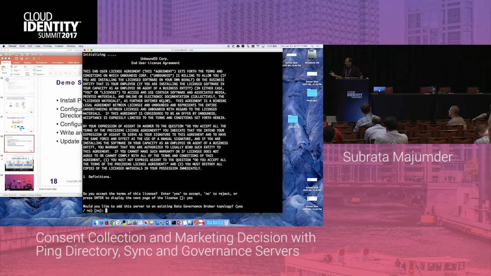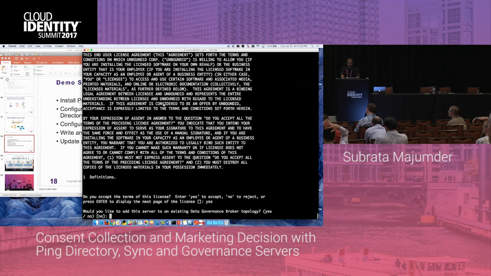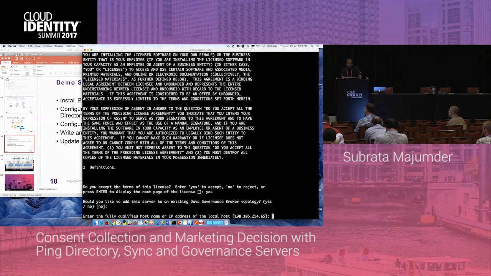The first question it asks is, do you want to add this to an existing set of servers? Because you can have an existing group of servers already, you may be adding it to the topology. So in this case, it will be no for us. The next thing is it asks for a fully qualified domain name or an IP address. I have updated my host file, so I'm just using a name over here, but that's just the host file. I have configured it so that it can go to localhost. Otherwise, it will not allow me to use localhost. So this is how I'm actually doing localhost.